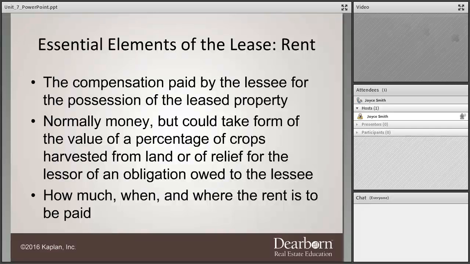It's normally money, but it could take the form of the value of a percentage of crops harvested from the land, or relief for the lessee of an obligation owed to the lessor. So you might be leasing a place in return for your sweat equity to remodel it for somebody. So rather than money, it might be the amount of remodeling project you get done. So that can be other than just cash, what you're thinking about. I've done a lot of crop leases, and very often the crop leases might say it's a percentage of the crop brought in that year, rather than a specific dollar amount for the acreage. Again, it depends upon how it's worded, and you've got to look at it.